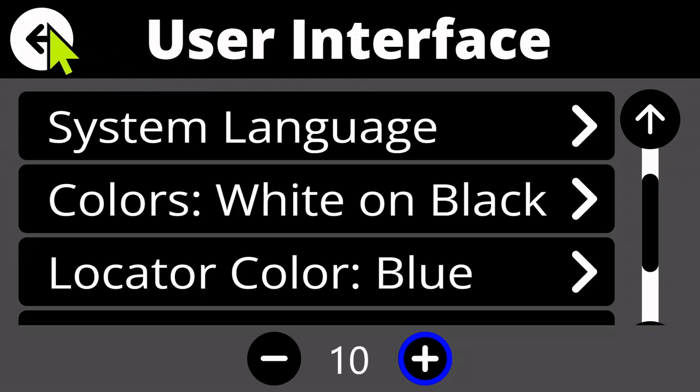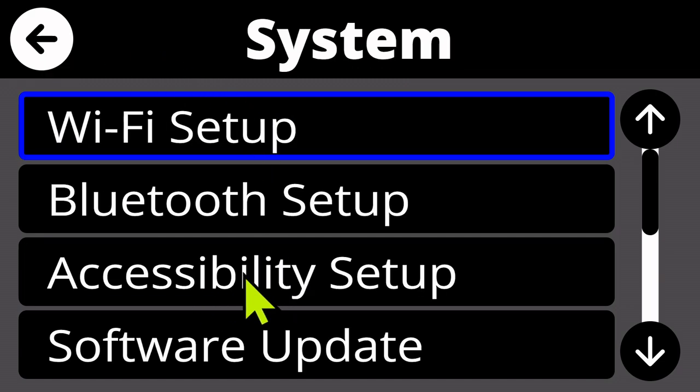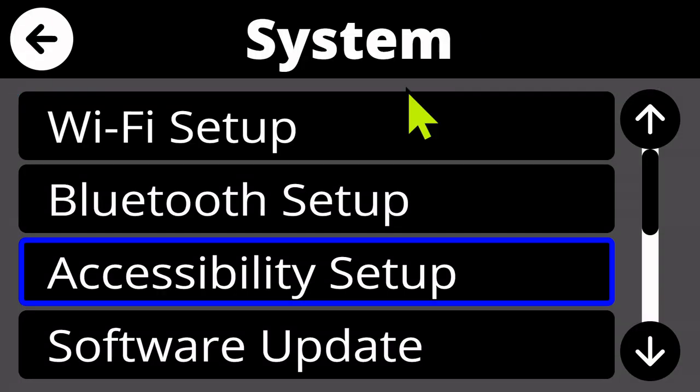Of course, we can still exit out back to Windows. If we go into System, we can go into the accessibility setup and access our Windows accessibility features as well. But we did add that mouse pointer adjustment to make it easier for users.